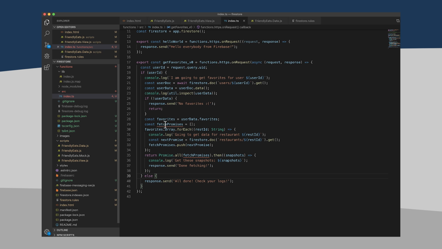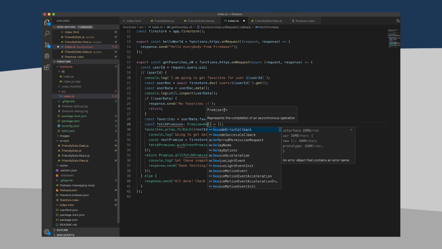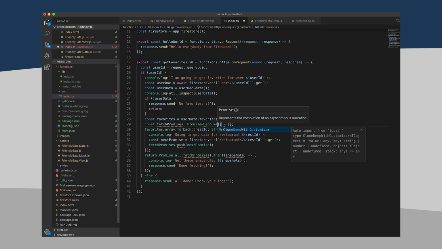And then our other error is it's saying, hey, fetch promises, you haven't told me what the type is. I need that. This is a long-winded way of doing this here, but actually it's not so bad. So it's basically a promise. Fetch promises is an array of promises. And we're going to say your generic type is document snapshot.